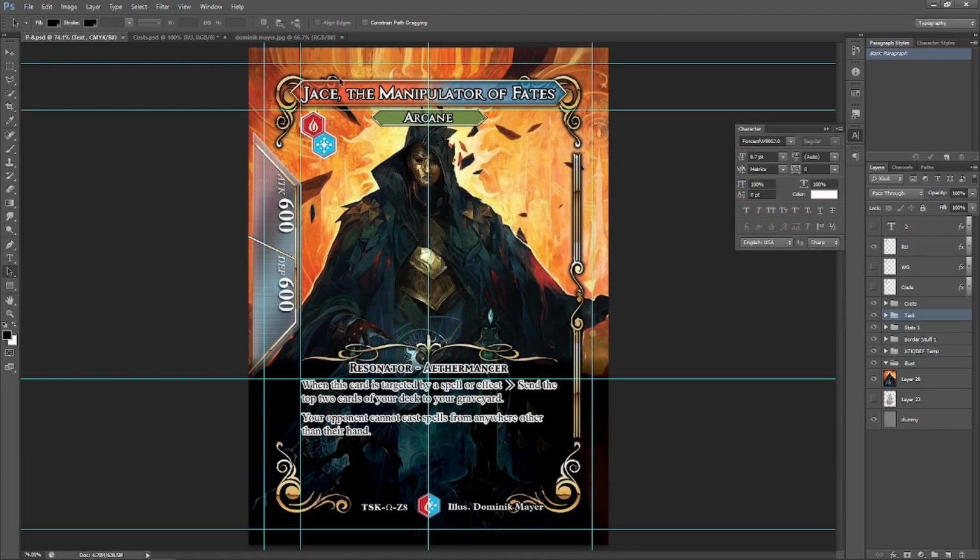All right, and that is basically how I make a card frame. Obviously this is the last thing you do, and I prepared a lot of this stuff ahead of time so I could go through this one pretty quick, but yeah.